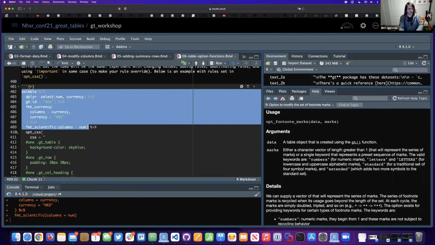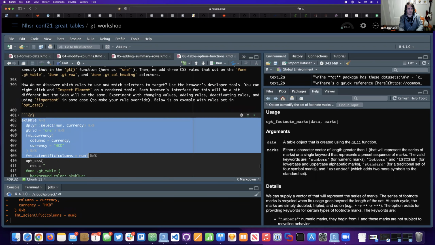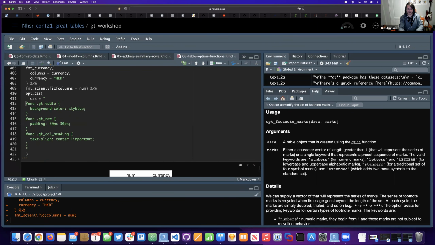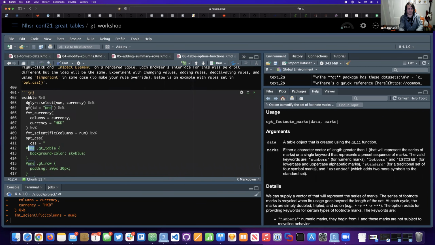So here's an initial table right here. It's basically this right here. We set an ID for the table of 1. We have to use that here to target this table and nothing else, in case there's more GT tables on the page. That's why we set an explicit ID for the table.